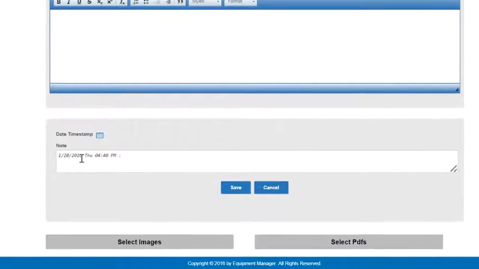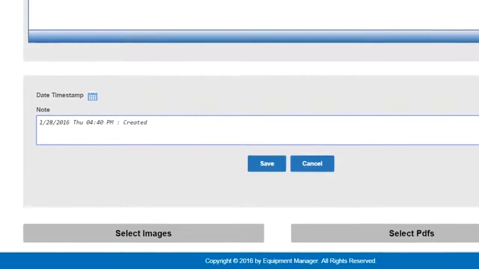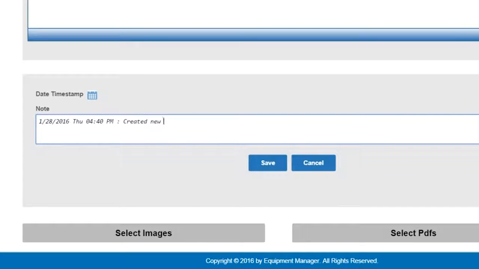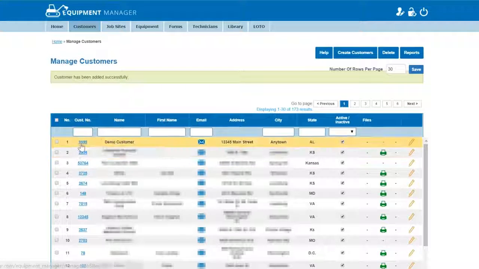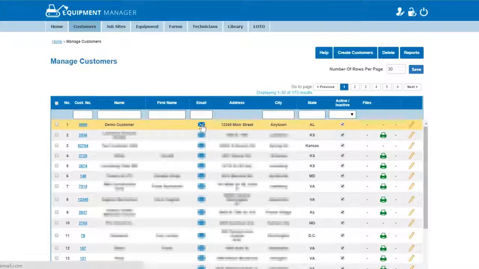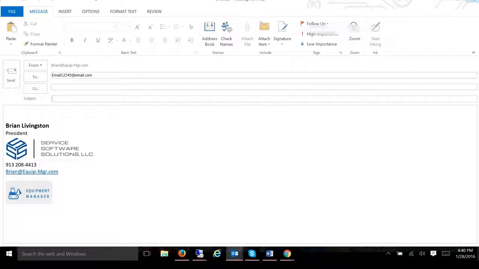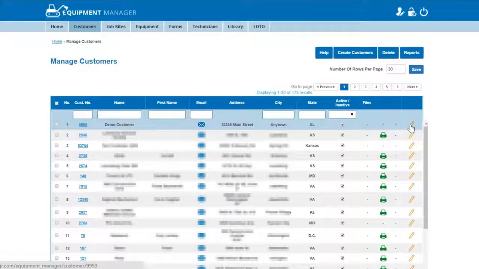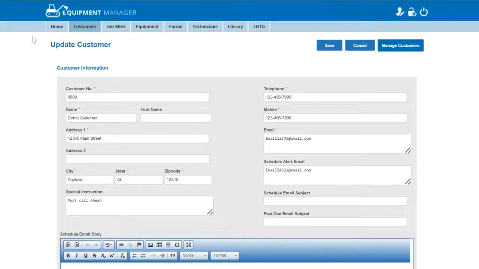In the Notes field, you may click the timestamp button and it will insert the current time and date. You can enter unlimited text in this field to keep a running history of notes pertaining to this customer. Once completed, click Save. You have now successfully created your first customer. Remember, many of the fields have a mouse over pop-up tip that will give you clues as to what should be entered.